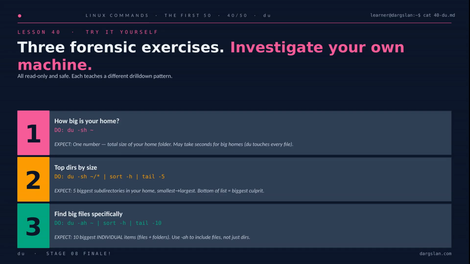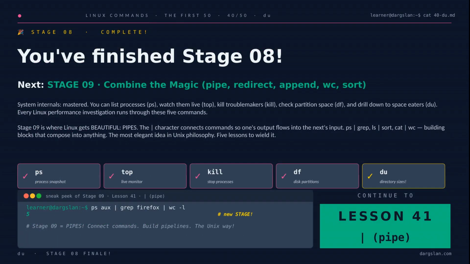Time to turn the magnifying glass on your own machine, 3 quick read-only exercises, each teaching a different drill-down pattern. Start simple. du -sh ~ gives you one number for your entire home folder, then level up with du -sh ~/* piped into sort -h piped into tail -5, and just like that, the 5 biggest subdirectories rise to the bottom of the list. Finally, swap -sh for -ah to include individual files, not just folders. Same pattern, sharper focus.